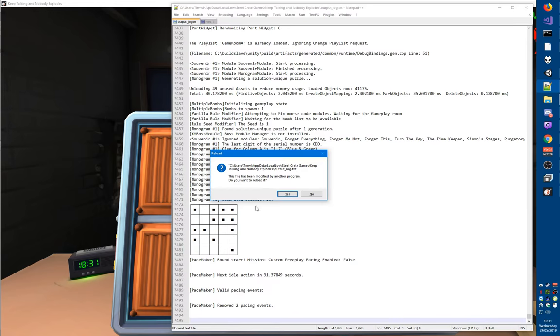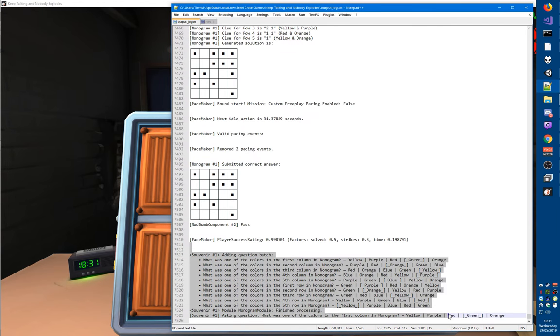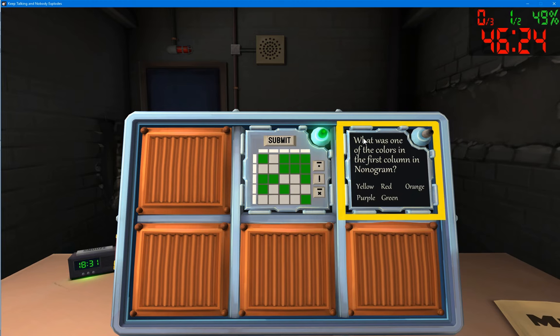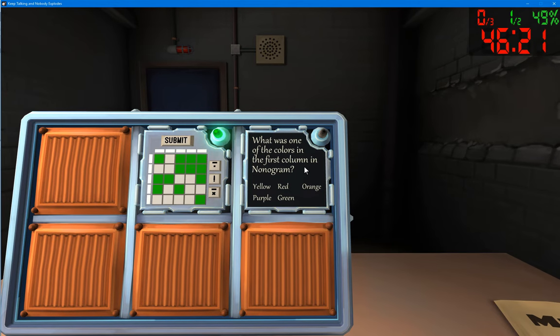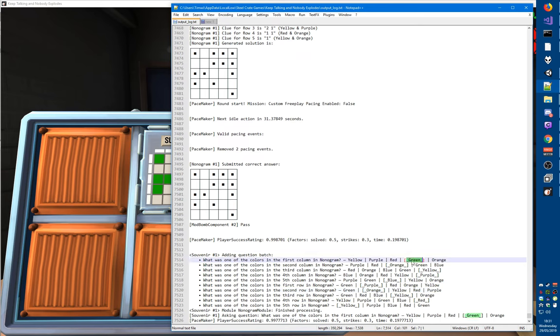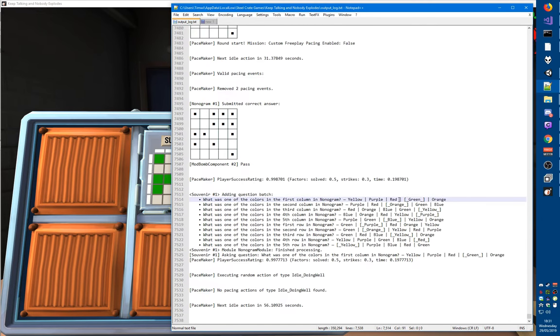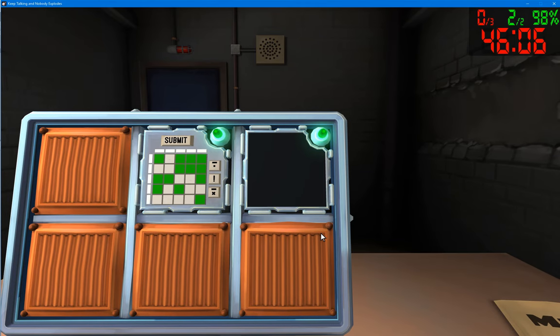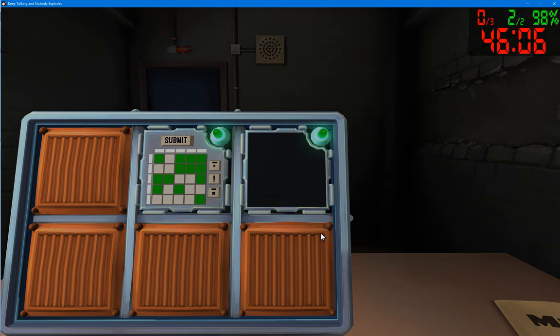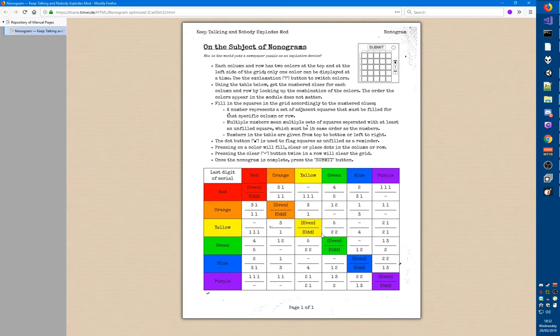Click. All right. So here in the log file, it will show all of the questions that could potentially have come up. And for the first row, it says purple and blue is indeed missing among the answers. So that's working just fine. All right. So the question it's actually asking is, what was one of the colors in the first column? Now the first column, it expects green as the answer, but we can see here in the logging that column A had blue and green. So green is there and blue is missing indeed. So there we go. So that's nonogram added. So let's see what else we can add.